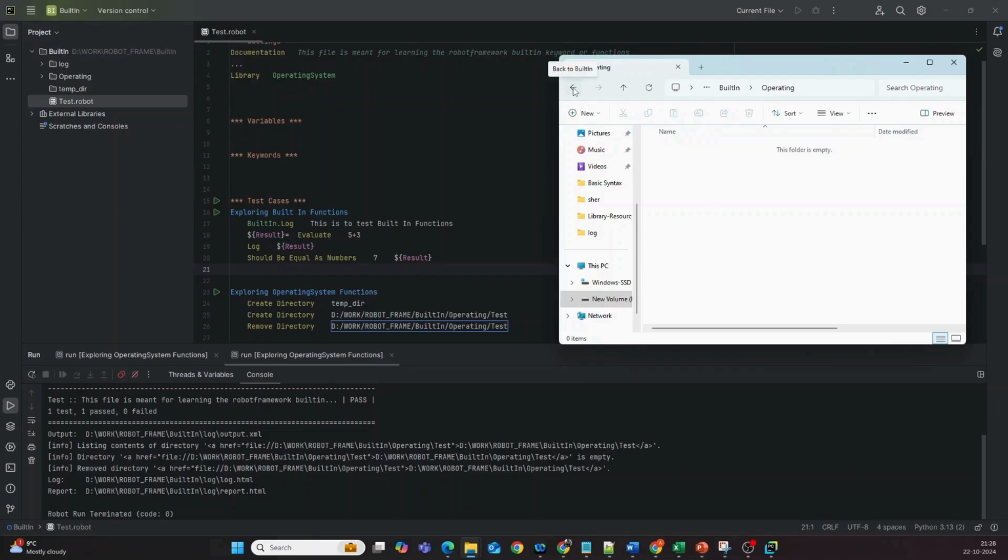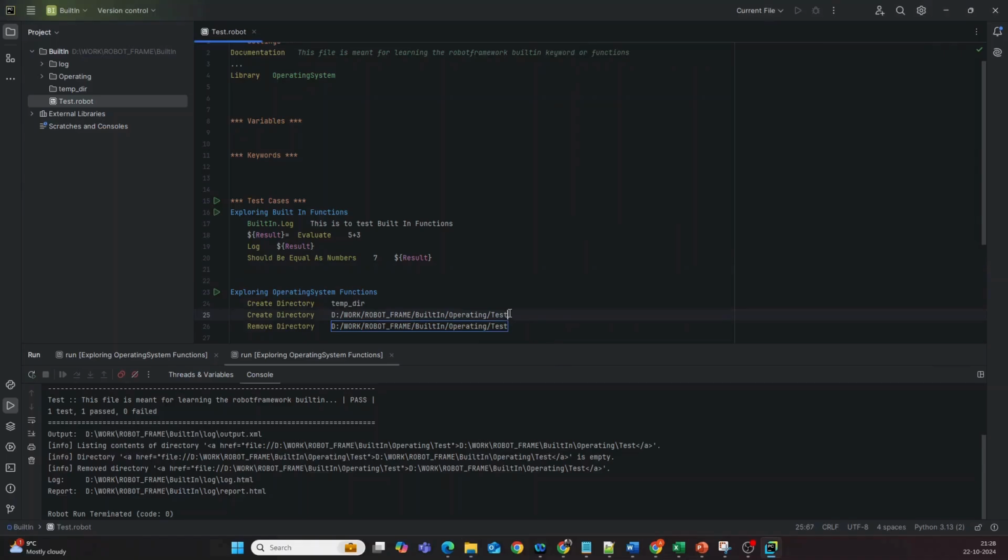So if you want to remove the operating directory, then what you have to give here, let us execute this particular step again. It is going to create a directory test, and now we will remove both the operating and test directories. Or we can also give the path as operating. When you give this path, it is going to delete a directory by the name operating. Since test exists inside this directory, it will also remove the test directory.